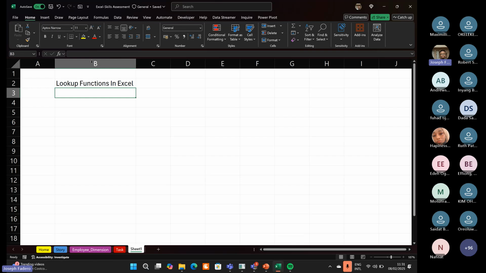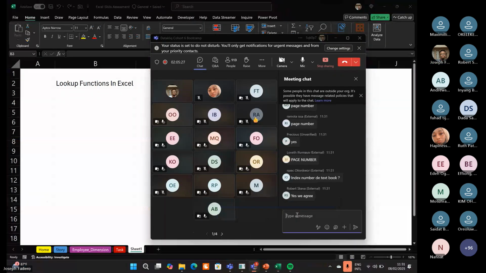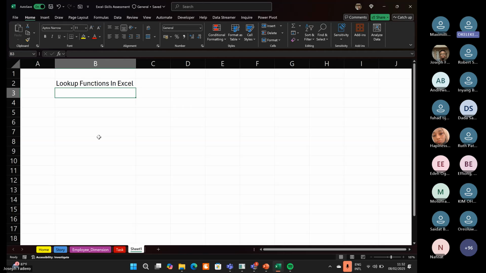By knowing the page number where that topic is, you will be able to go to that page where that topic is located. Do we all agree with that? Is there any book that you cannot find where it's located by knowing the page number? Is that bit clear? Yes. So that's essentially how lookup functions work.